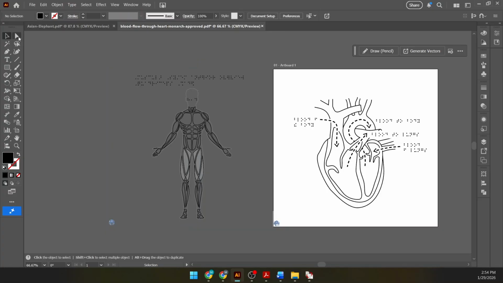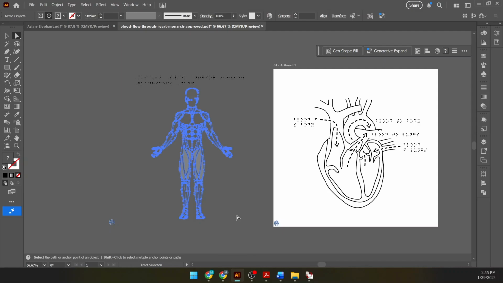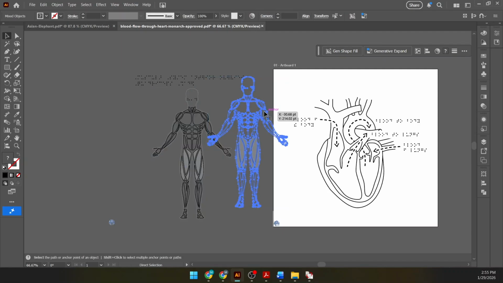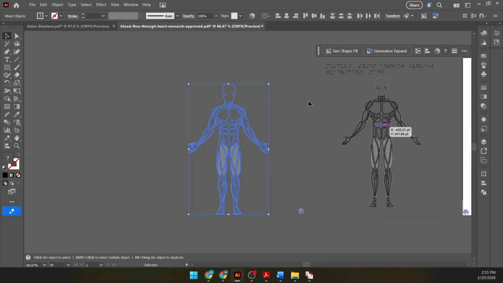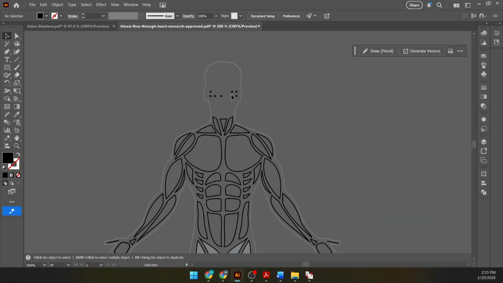So what you can do after you've used that flatten transparency is use this direct selection tool, which is this filled in cursor here. And this will let you grab all the lines out of here without getting everything grouped together. So I'm just going to draw a box over it. And now I've got just the person there. I can copy and paste and start working with this without having to worry about everything being grouped together in the same way.